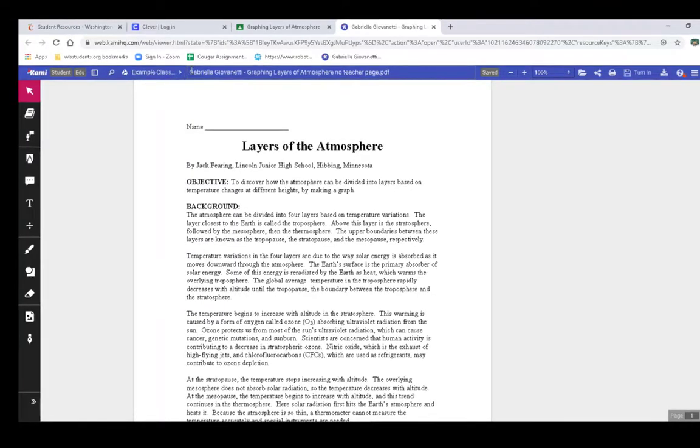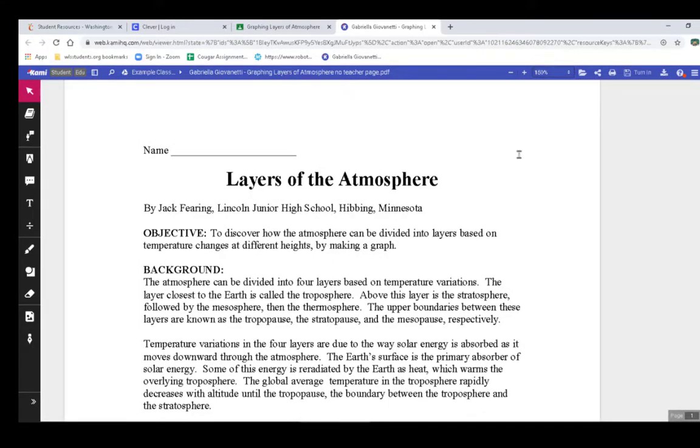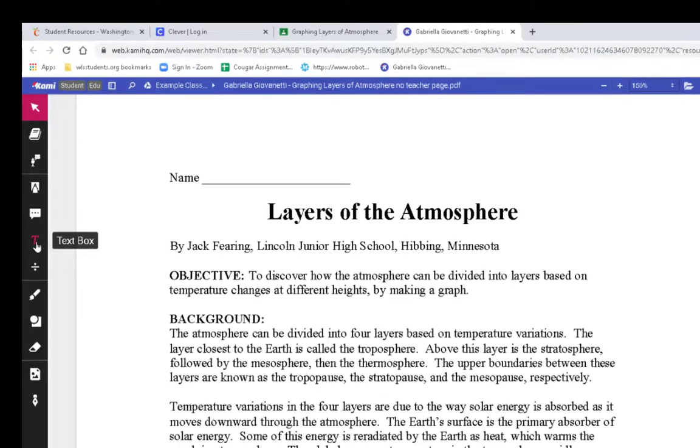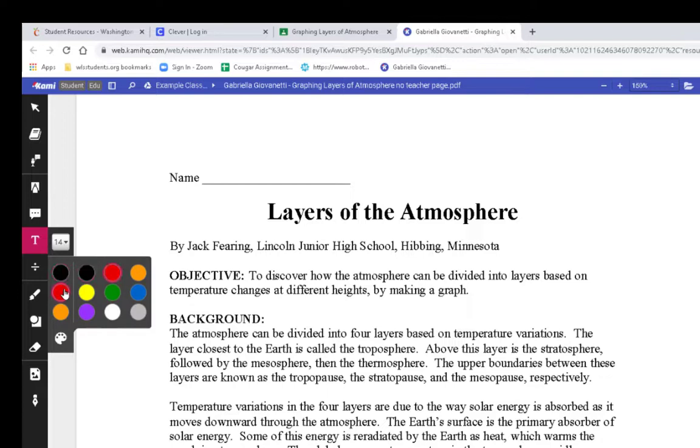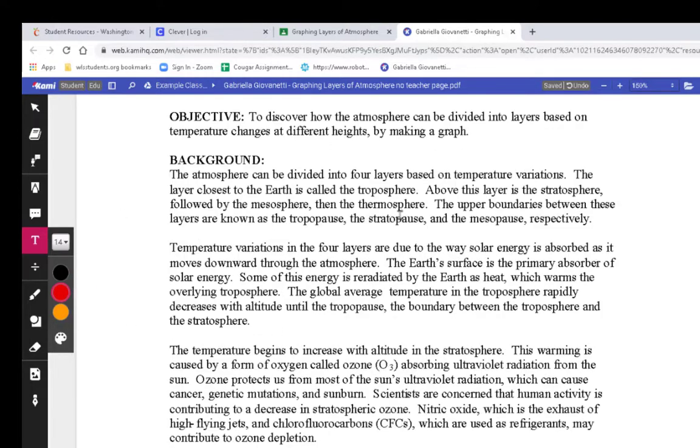So let's take a look. It's already named with Gabby's name and the name of the assignment. I can adjust the view, so if I want it a little bit bigger, I can do that. I just click on this little T to insert a text box. I could pick the color. I just click on the PDF and type in my name, and there we go. Here are the instructions.